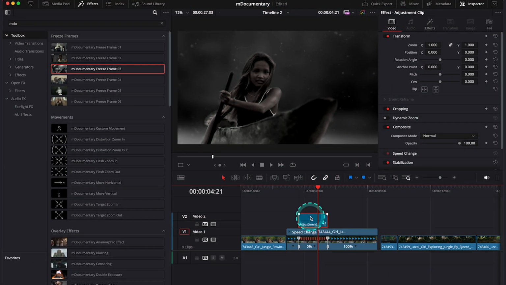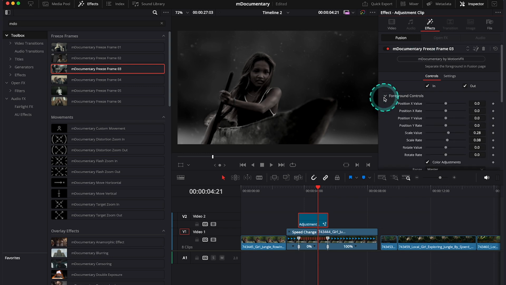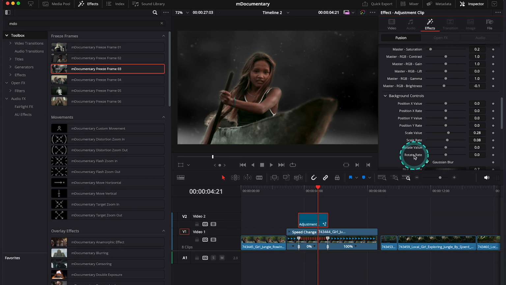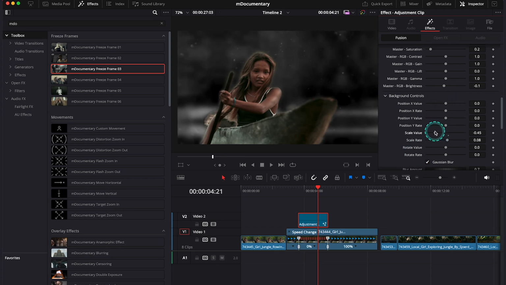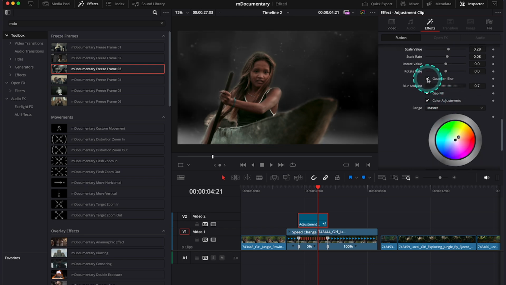And now let's go back to the edit tab, as here we can customize our freeze frame a bit more. So here in the effects tab, we have a lot of controls to play around with. We can, for example, turn off the color adjustments of the foreground, so it's not black and white. Then we also have the background controls. So we can, for example, change the scale of the background, turn off blur, and so on. So I'll leave it to you to play around with.